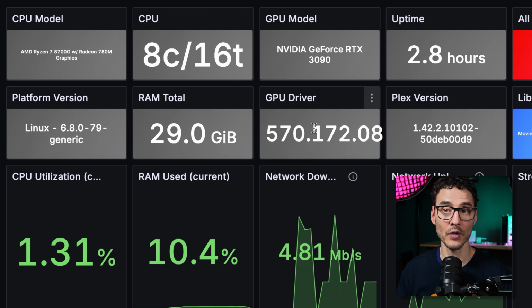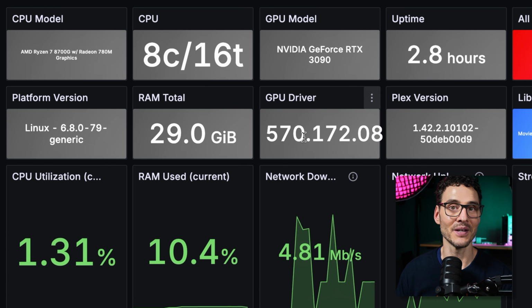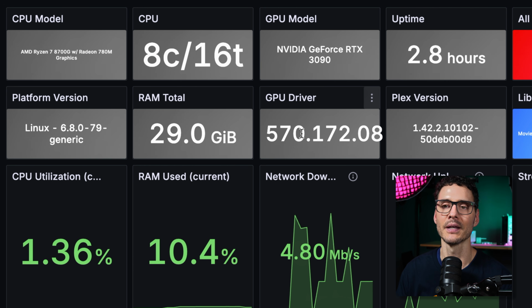Next is my GPU driver version, because I never know what my driver version is, and sometimes I need to know it. And rather than remote in and try to figure out the commands I need to run in Linux, it's nice to just have it right here on my dashboard.